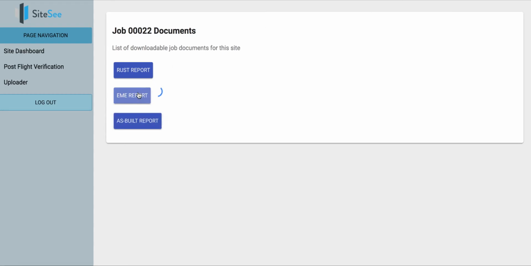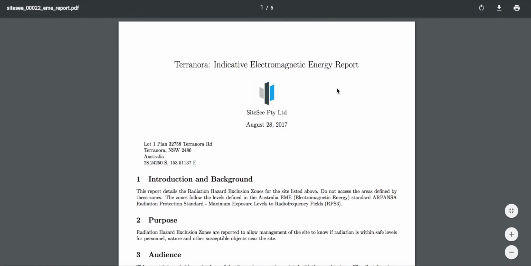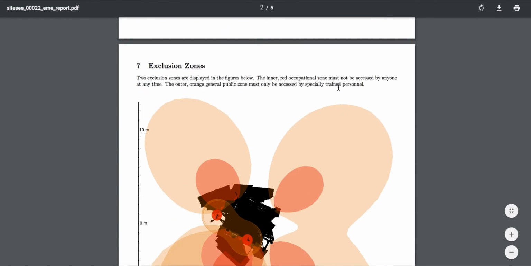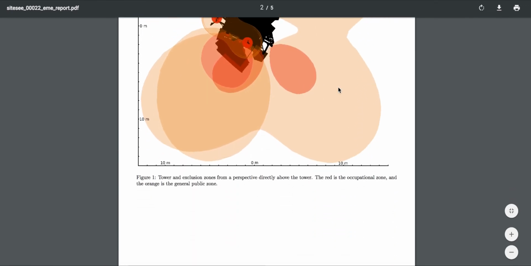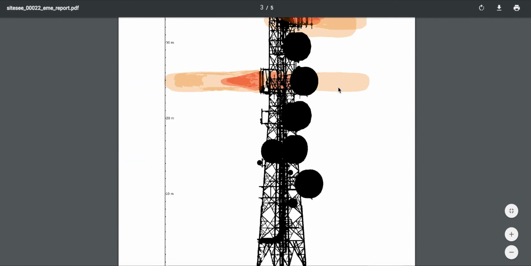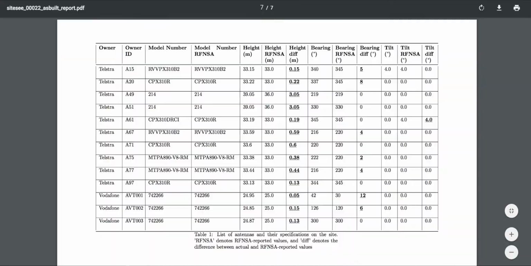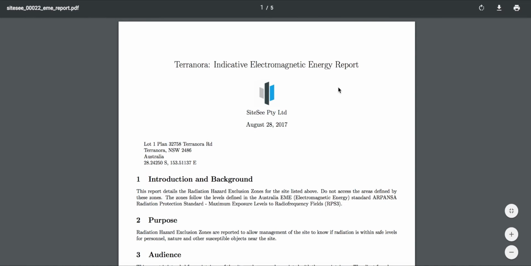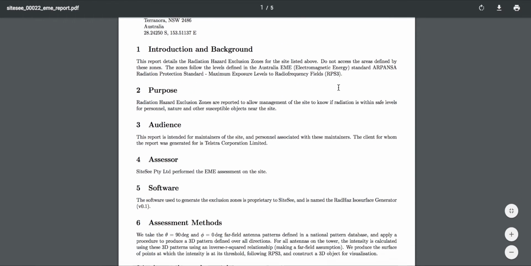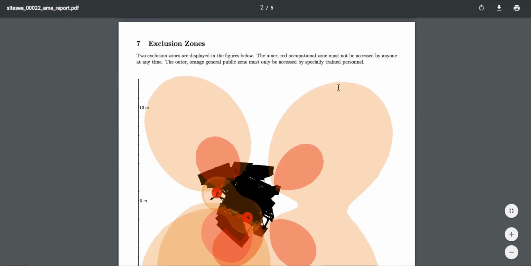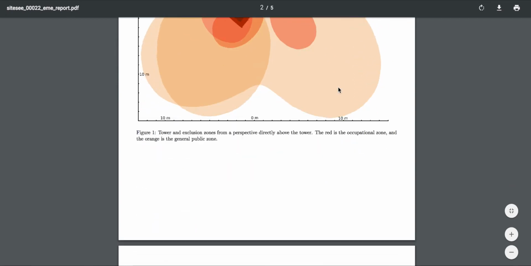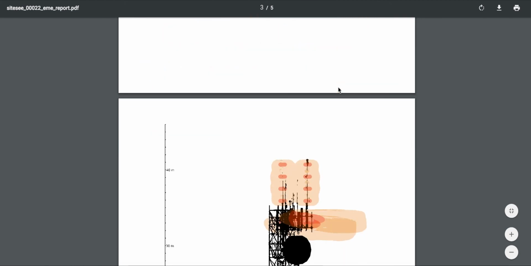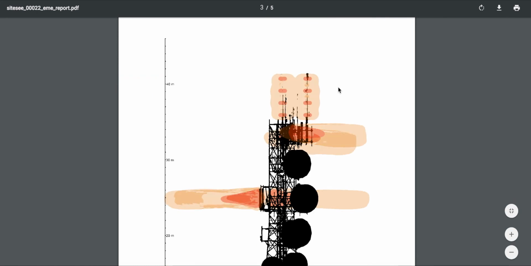Here we see SiteSee's EME report for the captured tower. SiteSee is also able to simulate the radiation hazard zones emitted from those antennas. Now, these are calculated as accumulative, and they are accurate compared to other commercial software on the market. It's important to recognize that this is not a measurement, and it is a simulation within the 3D environment. You'll notice the separation distances that are included by the denotation of the yellow and the red colors.